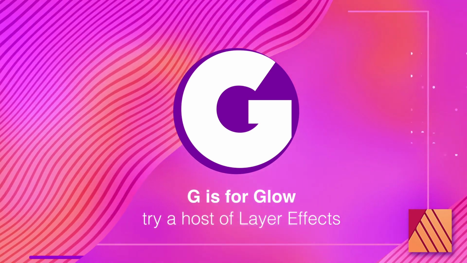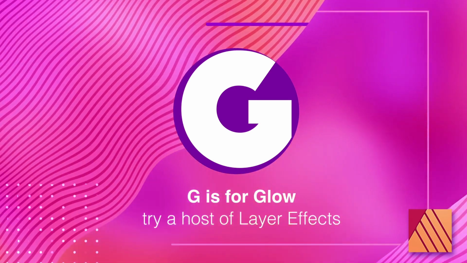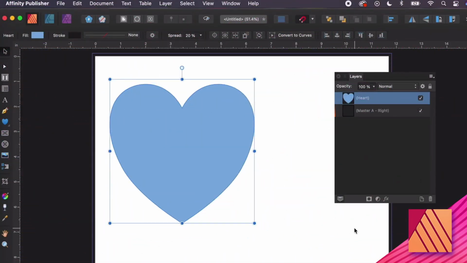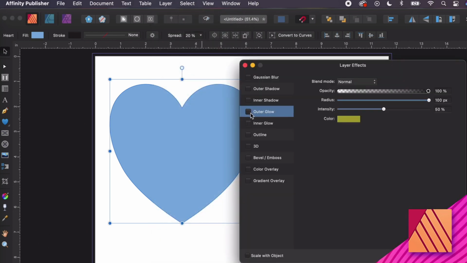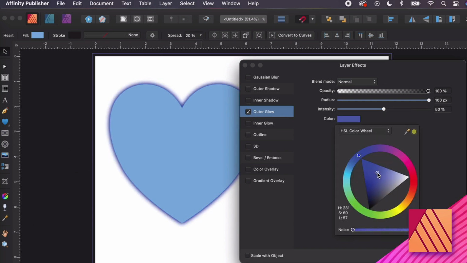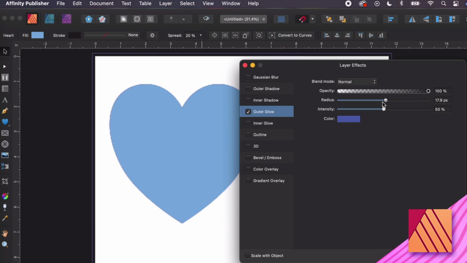G is for glow. Try a host of layer effects. Let's apply some layer effects to this simple shape I've drawn. We can click on the FX button here at the bottom of the Layers panel, or go to Layer, Layer Effects. Here on the left-hand side, I'll choose Outer Glow. Give this outer glow a color, experiment with the radius, and more. It's easy to try out all of these fun effects.